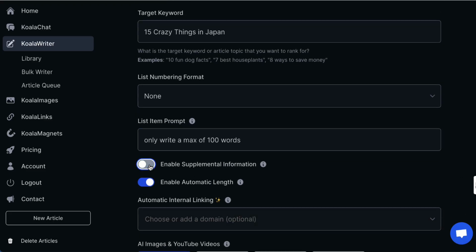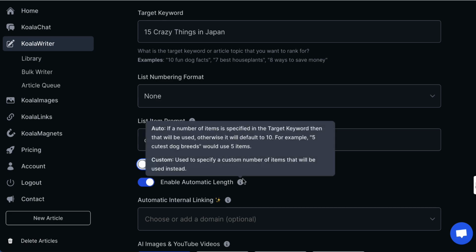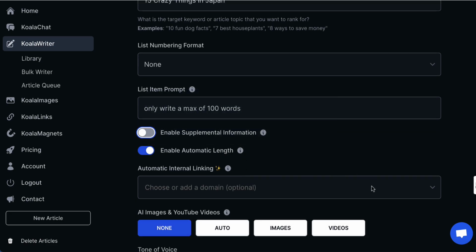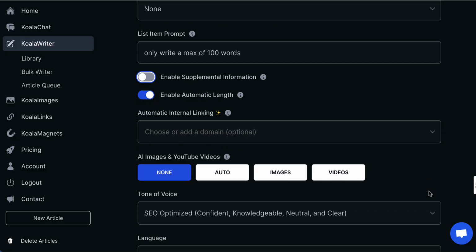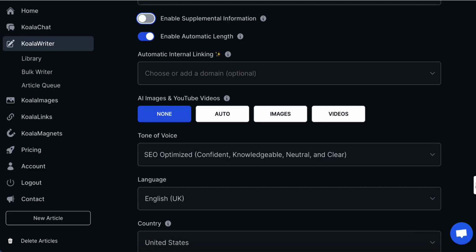I'm going to turn that off. I'm going to leave this on. Internal linking, you need to connect your website for this. I'm going to leave this off for now because a lot of people watching this may not have their website connected. I'm not going to be using any AI images or YouTube videos. I think for certain niches and topics, you shouldn't be using AI images, and travel is one of those.